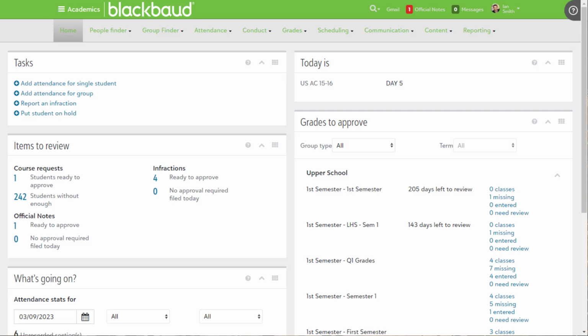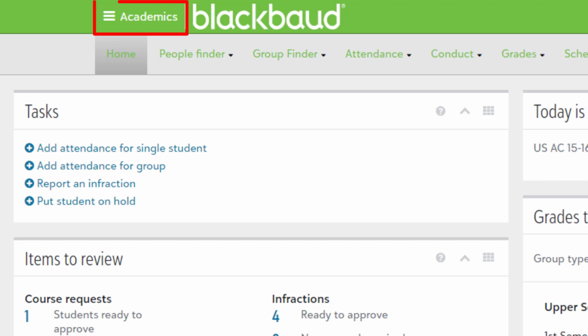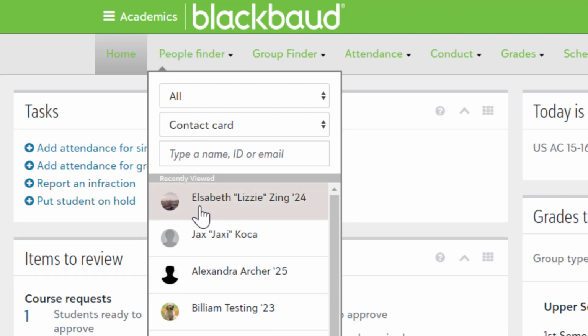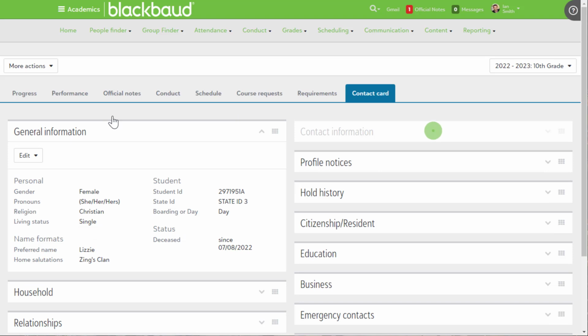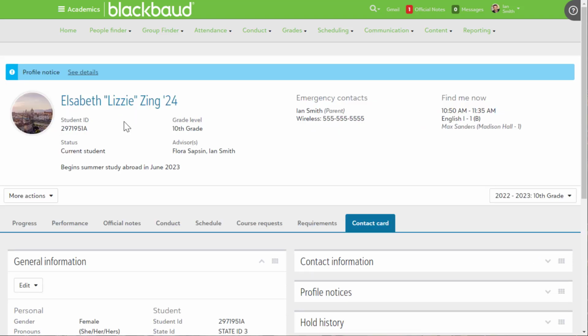As with the old academic profile, you will need to be logged in and using the academic's persona to view the new 360 profile. Search for a student or alumnus using the People Finder and select their name to pull up the profile. The new profile contains the same features and information as the old academic profile, but arranged in a different format that is a little simpler to navigate.